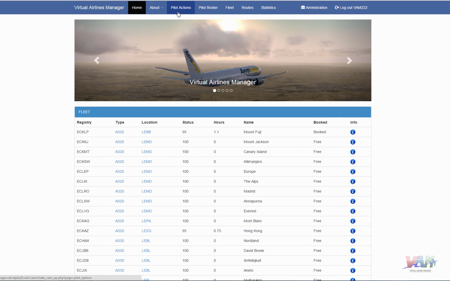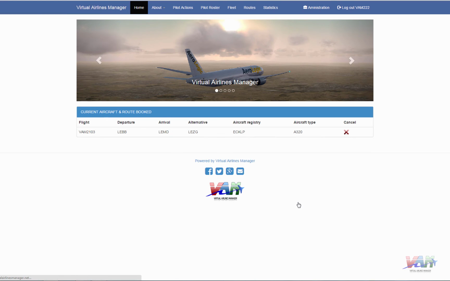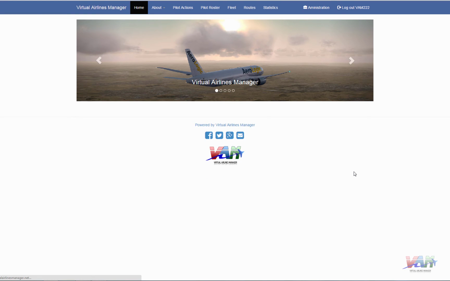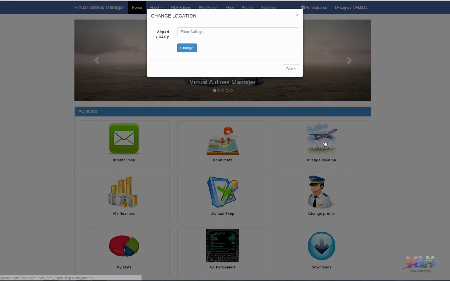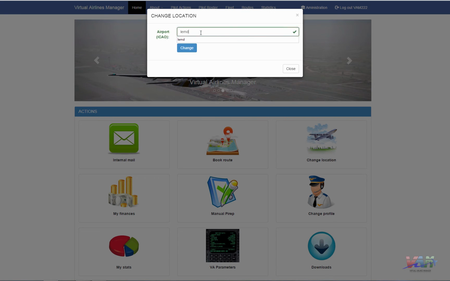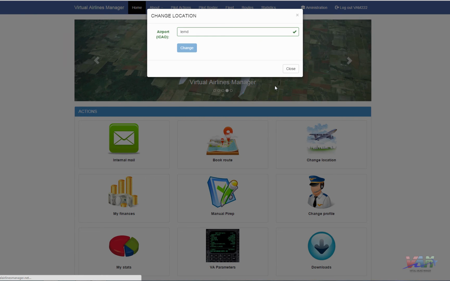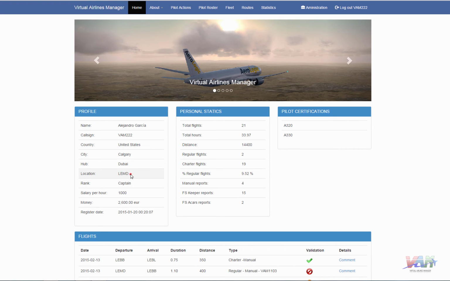Let's do another exercise to understand what the regular routes are. So let's go to book route. We are going to cancel our flight, and we are going to change our location. So I have the opportunity to explain that the pilots can move to another location. So let's go to Lima Echo Mike Delta, which is Madrid. Now the pilot is in Lima Echo Mike Delta.